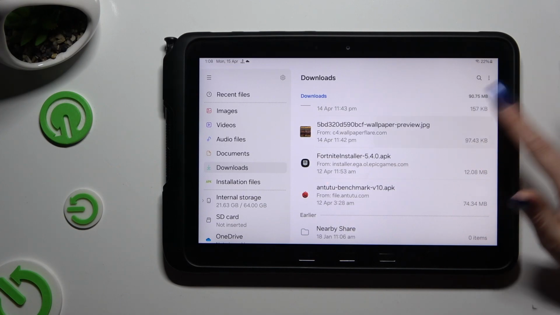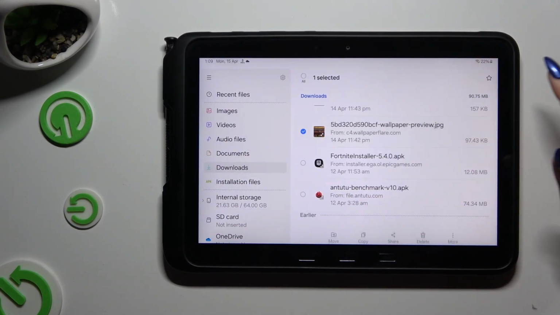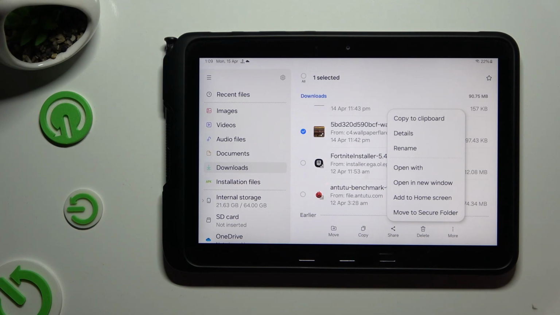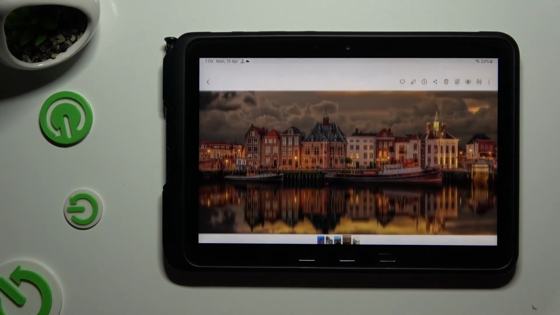To access one, click on it or hold it and click on those three dots at the bottom right corner. Then select Open With and click on one of your apps.